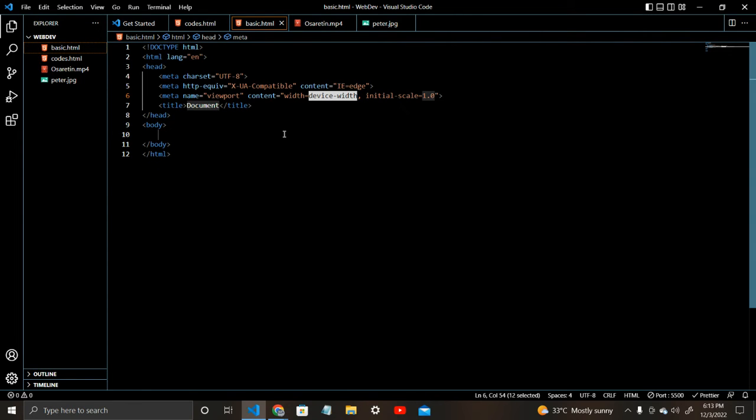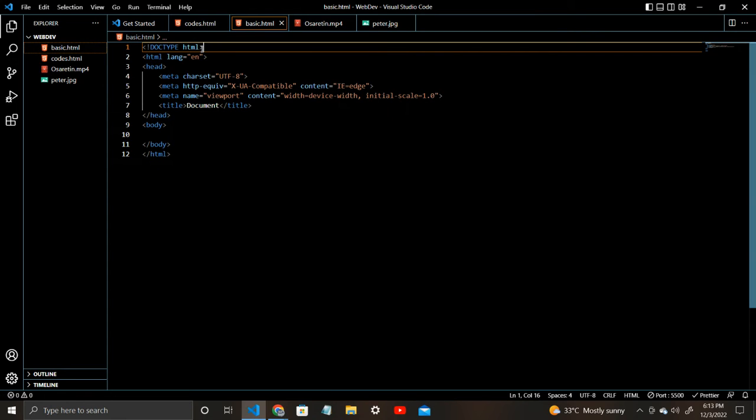Before you do this, make sure that you have saved your file with a .html extension like I did here. So this is the basic structure of an HTML. First thing first, there's this doctype HTML. All this does is tell the browser that this is an HTML document. Doctype means document type. This is not actually a tag. It's just a way of telling the browser that this is an HTML file.